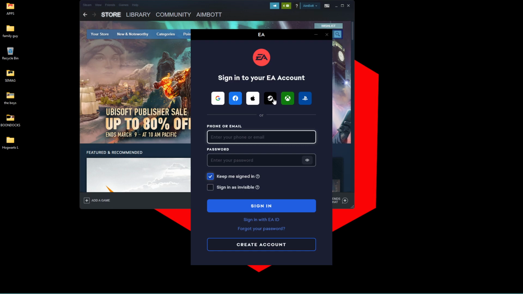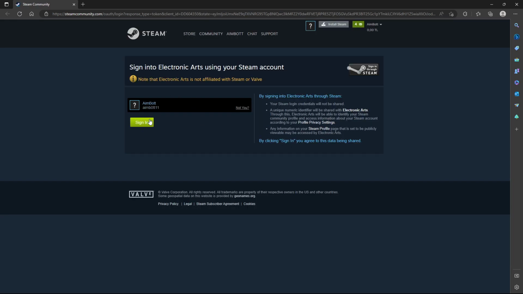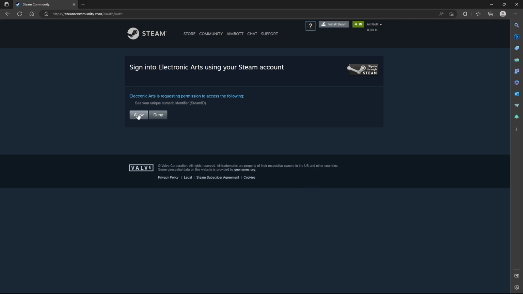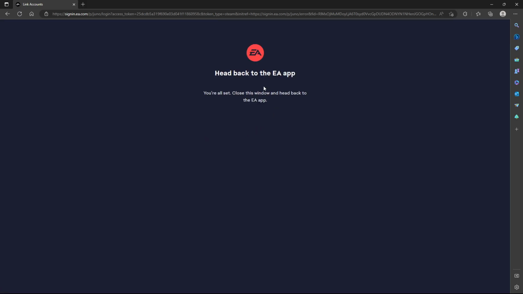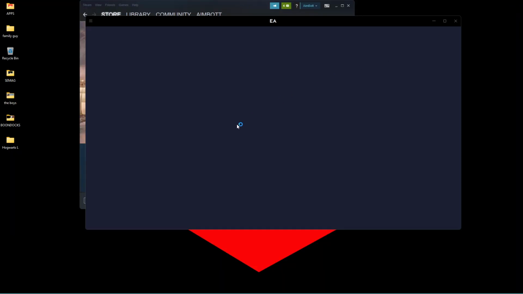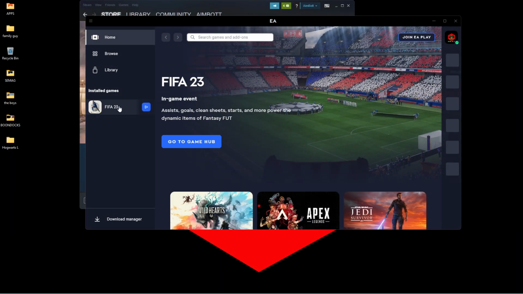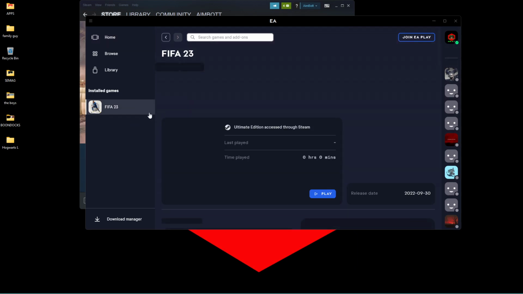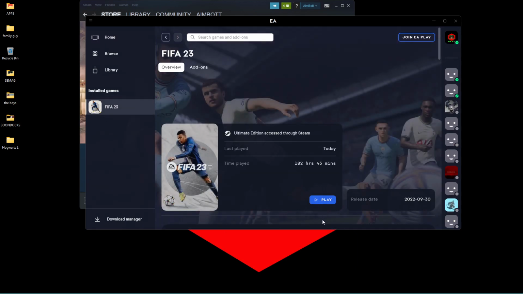Use this Steam option here to log in. Choose the Steam option, it directs you to your browser. You just have to log in here, it shows you your Steam account, then sign in. So all you have to do is click sign in and allow. When it's done, it asks you to go back to the EA app. So all you have to do is close this, and the EA app should be running. And you should have the game here asking you to launch. It should show this play button.